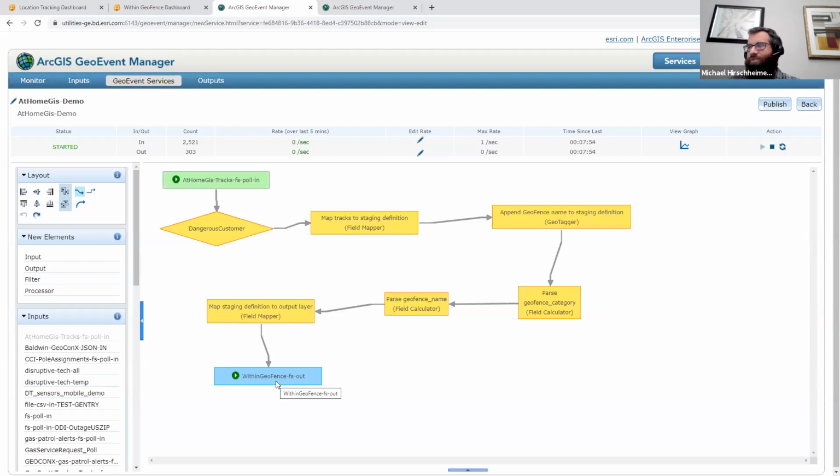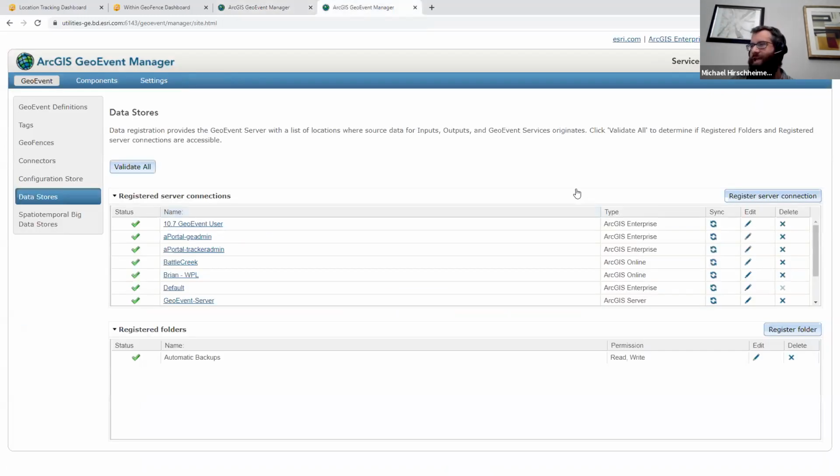So it's a rather simple workflow, and if you're familiar with Model Builder in ArcGIS Pro or ArcMap, it's very similar to that. But before we go into real detail about this workflow, we're going to talk about how to set up GeoEvent. And we're going to start off here on the site. Now, for those who are familiar with ArcGIS Server Manager, ArcGIS GeoEvent Manager has very much the same look and feel: tabs on the left-hand side and upper right, and a bunch of screens to configure and maintain your environment.